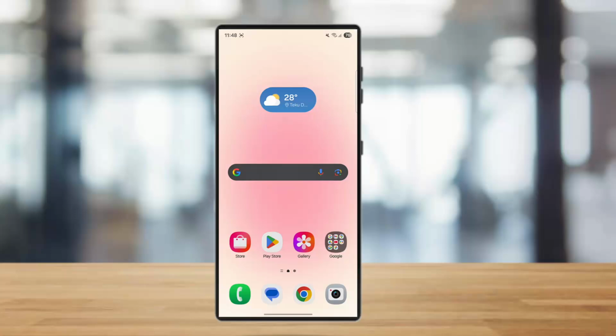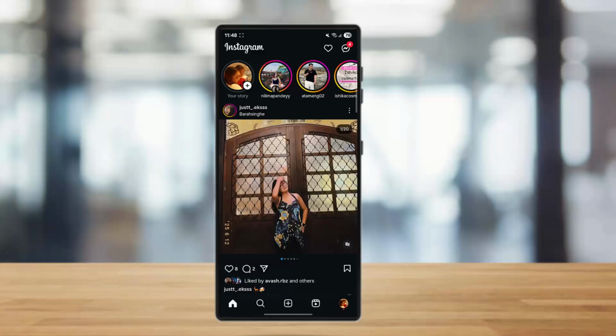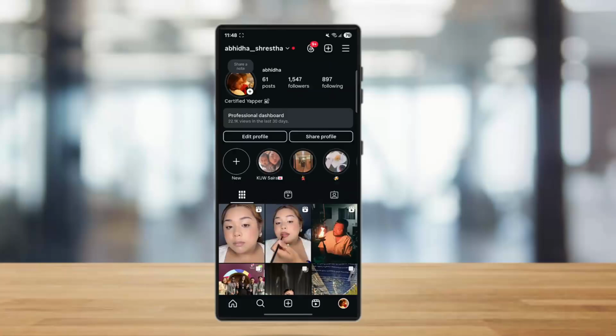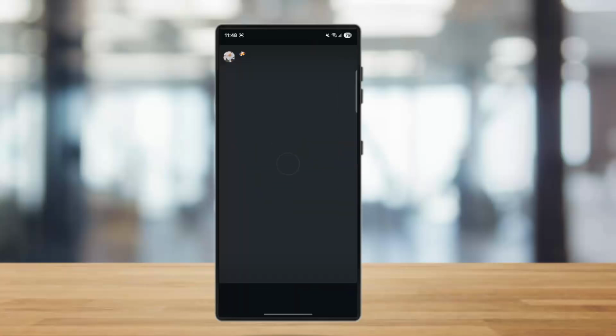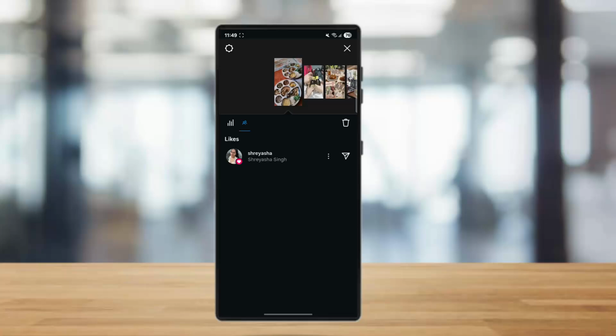So to see who has viewed your Instagram highlights, you can simply open your Instagram. Once you have done this, you can simply go to your profile, and in your highlights section you can simply tap on any of the highlights you want to see. So once you have tapped on it, you can simply tap on activity. So once you tap on activity, you can only see the person that has liked your particular highlight.